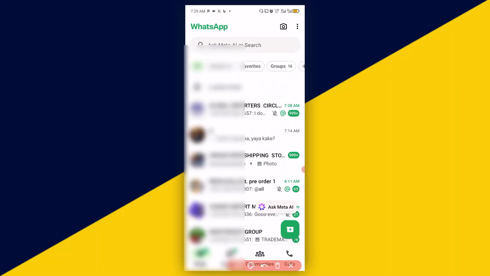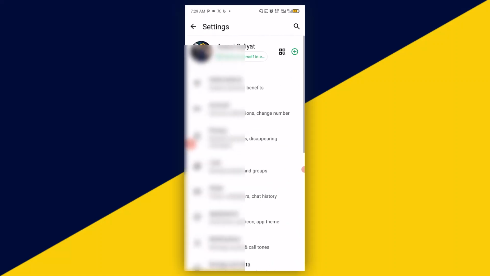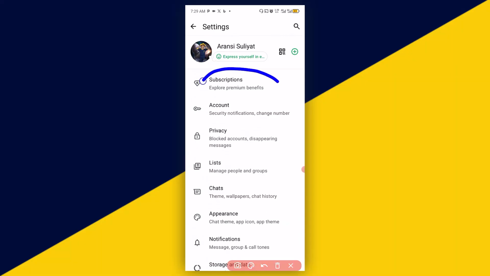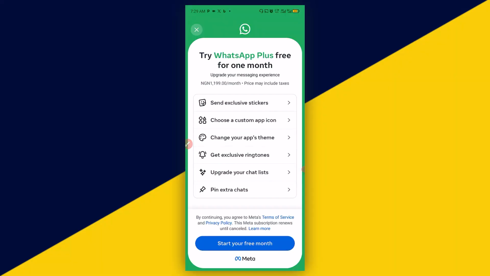The next thing you want to do is to click on the three dots from the top right here. Then simply click on settings. Then it's going to take you right here. Go ahead and navigate to subscriptions. Then here you go. The next thing you want to do is to go ahead and click on WhatsApp Plus, just like so. Try WhatsApp Plus for free for 1 month.